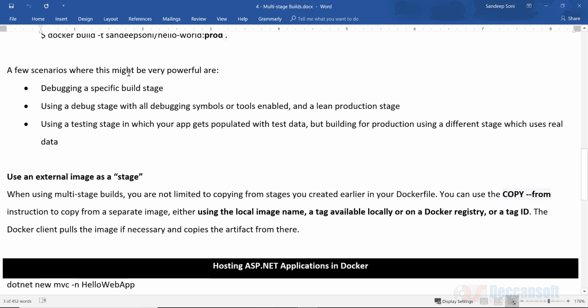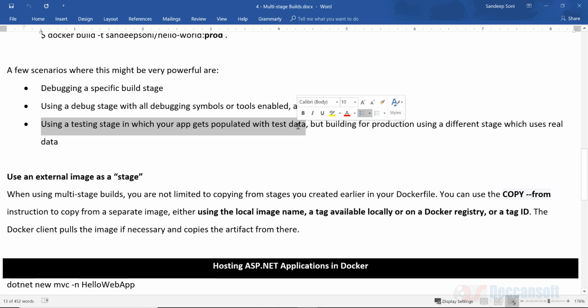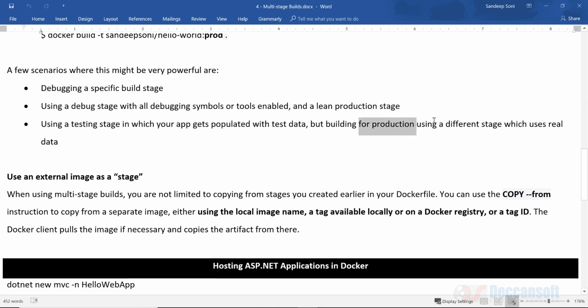A few scenarios where this might be very powerful. Debugging a build stage: using the build stage with the debugging symbols or tools enabled, and then a lean production stage. Yes, in the build stage we would like to have a lot of stuff which is required for debugging, including the debugging symbol files, the PDB files actually, and so on. Using the testing stage in which the app gets populated with test data. A lot of test data would be required for the app, but I don't want that in the production, and that's why the production build should be separated from the debug build.